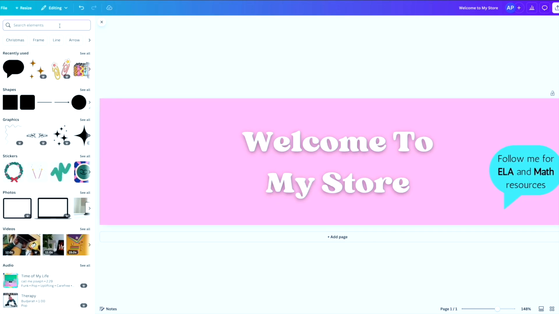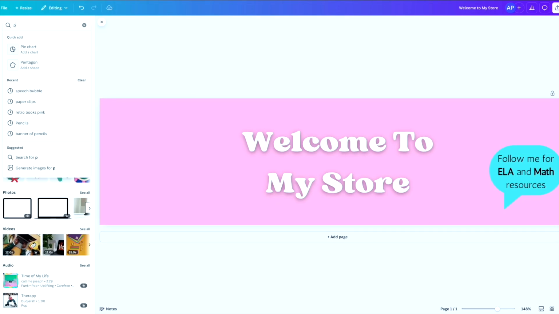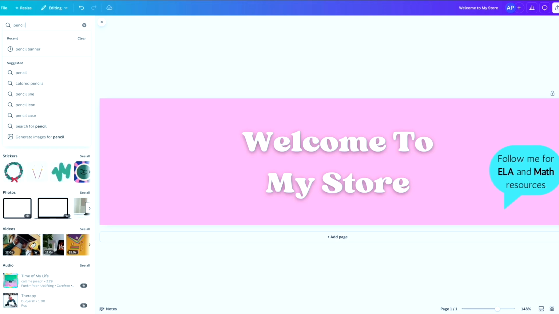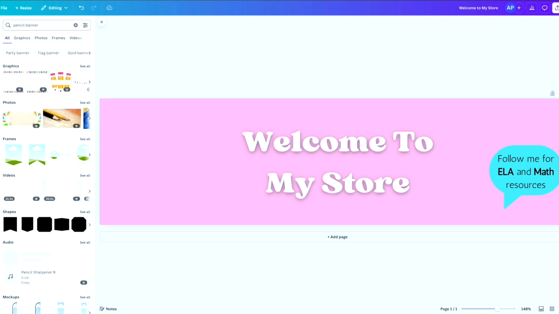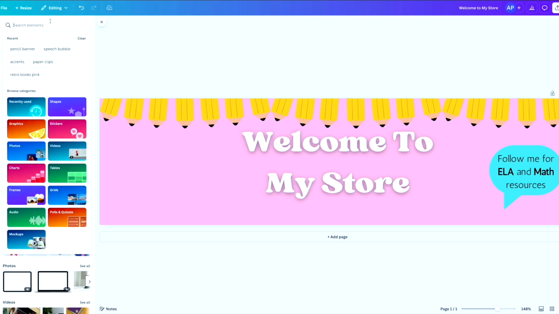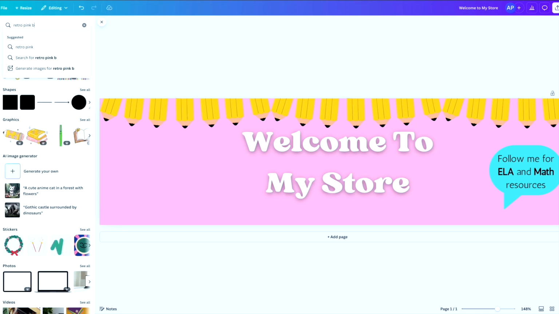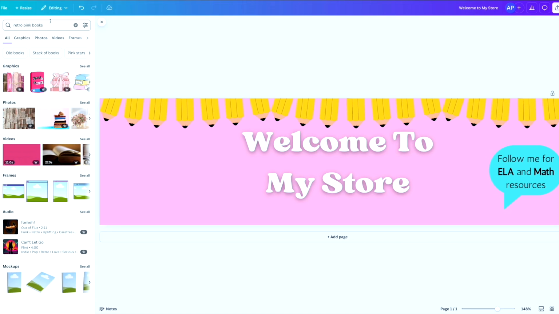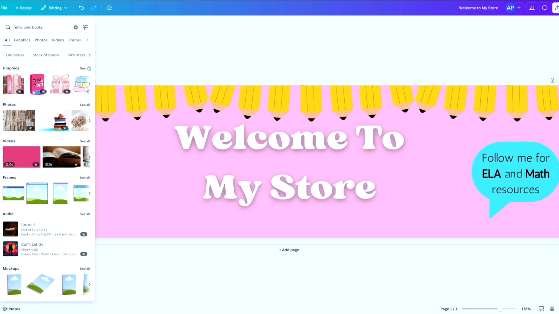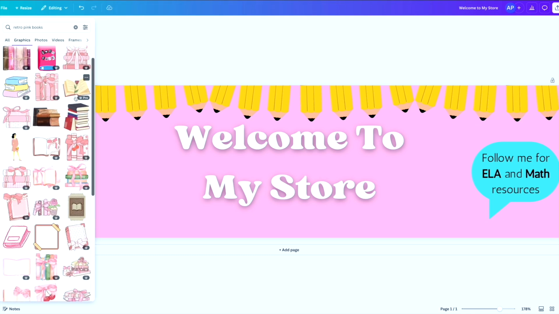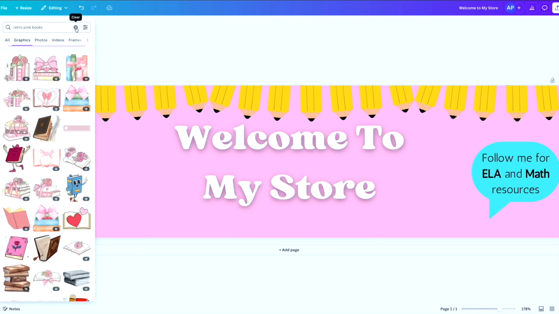It looks a little plain, so I want to add some fun elements to give it that teacher vibe. So first, I'll start off with a pencil banner, and I want to place the banner at the very top. So now I'm going to fill in some of this empty space. So I'm going to look for some books, and I typed in pink retro books to kind of keep with the pink theme.